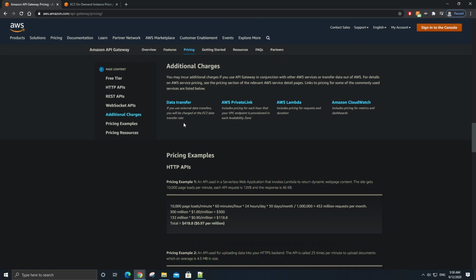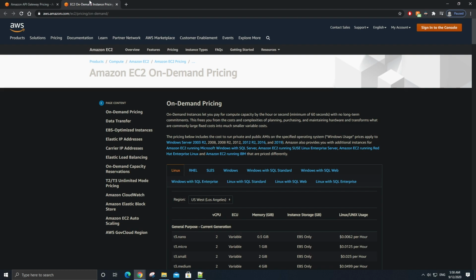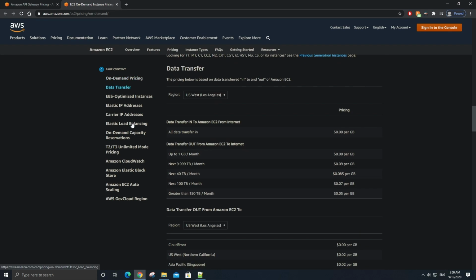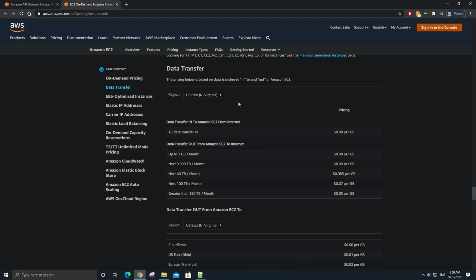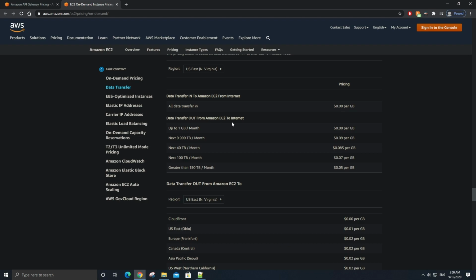So you get charged for the amount of data transferred out from an HTTP or REST API unless it's a private API, but in that case you have to then pay for AWS PrivateLink. Going back to the data transfer out costs, similar to GameLift, to figure out the exact cost, go to this EC2 on-demand pricing page, link in the description below, click on where it says data transfer on the left side of the screen, select the region where your API is located, in my case it's US East N. Virginia, and focus on where it says data transfer out from Amazon EC2 to internet.